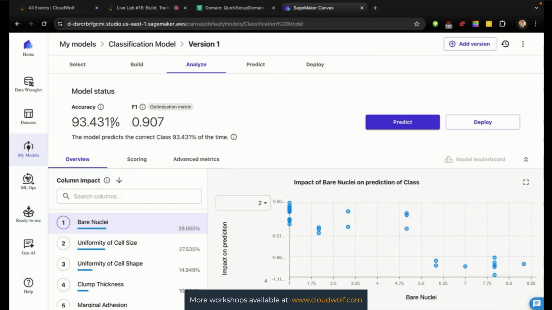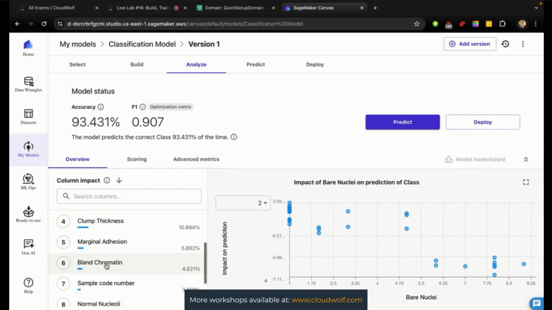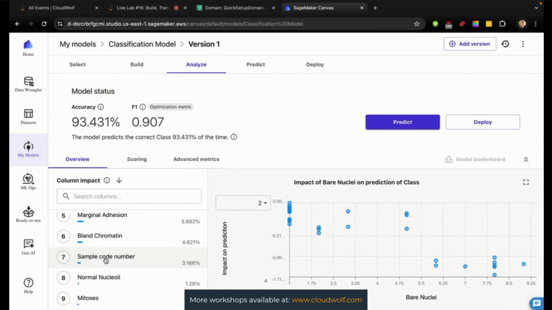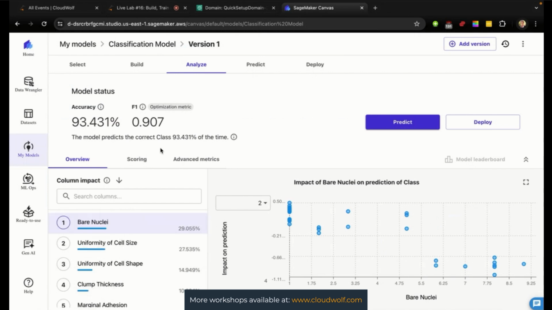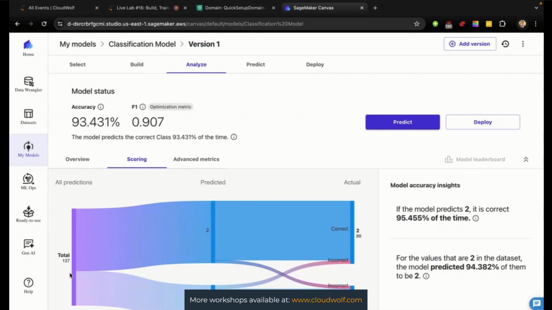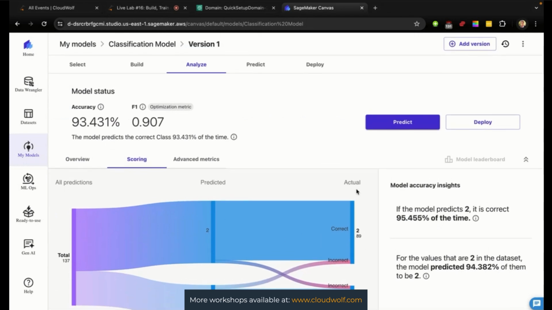And again, we see the different impacts of the different features, with bare nuclei being the feature that has the most impact on the dependent variable, the class, the target that we want to predict. Then it's uniformity of cell size, uniformity of cell shape, clump thickness, marginal adhesion, bland chromatin, sample code number, strangely, normal nuclei, mitosis, and single epithelial cell size. Okay. Then if we look at the scoring, well, we see the predictions with respect to the actuals.